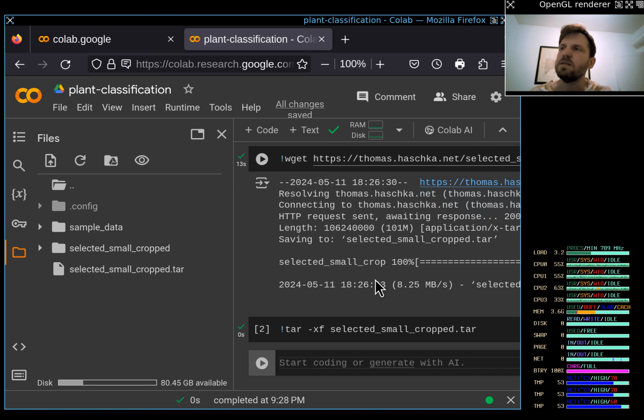TensorFlow has several ways in order to do this, and here we show you how to handle images with TensorFlow, how you can work with images and how you can get these pipelines running. So the first thing we will use is to show you some Python features again.